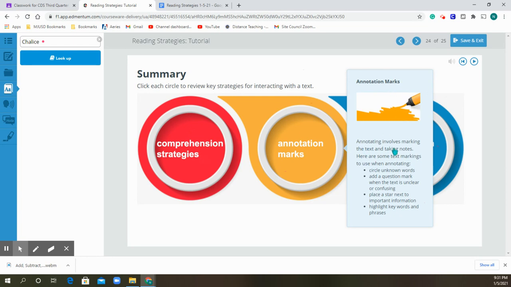Annotation marks. Annotating involves marking the text and taking notes. Here are some text markings to use when annotating. Circle unknown words. Add a question mark when the text is unclear or confusing. Be sure to remember to write the question. Place a star next to important information. Highlight key words and phrases. And be sure to find unknown words that you've circled.